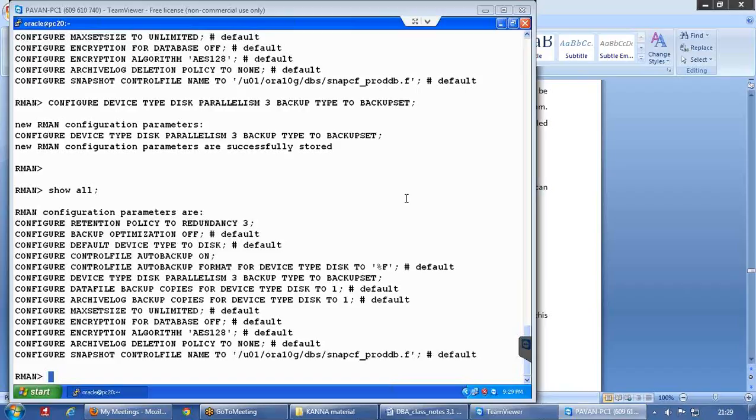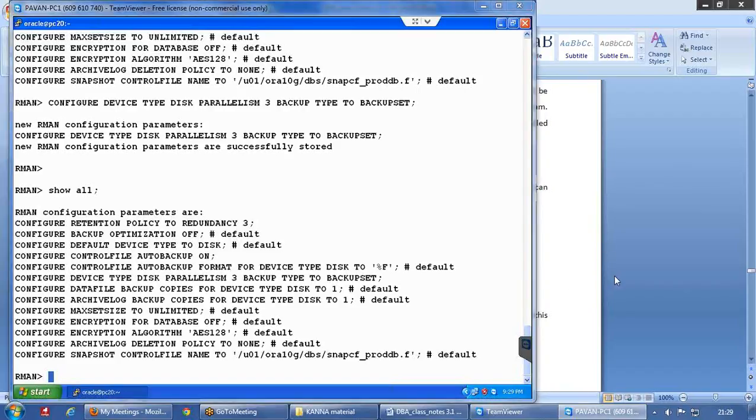Okay. So parallelism is nothing but, as I said, when you set parallelism to a higher value, that many processes will be created, and they can take the backup of files parallelly. So let me show you that practically, then you will understand more clearly. So let us start with the commands first.